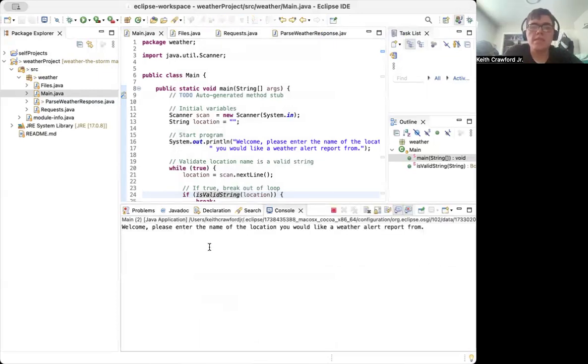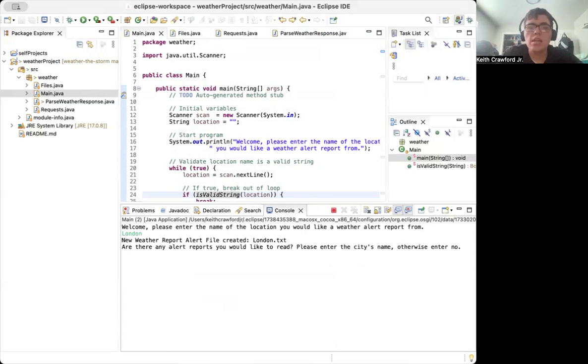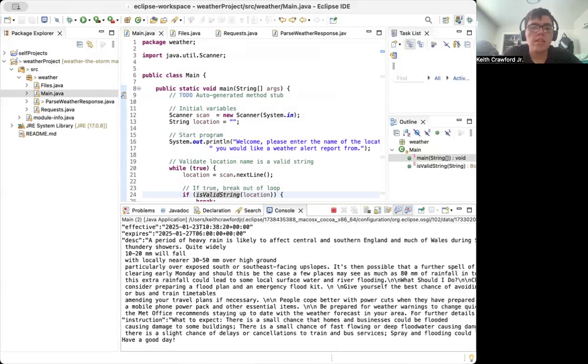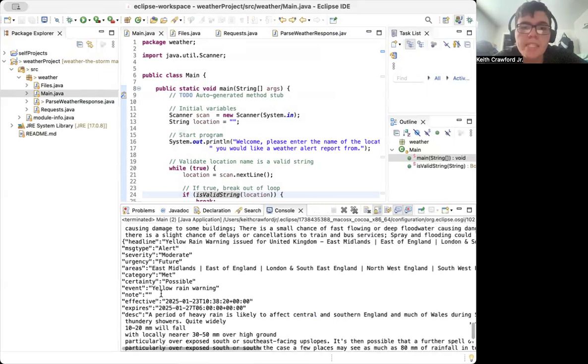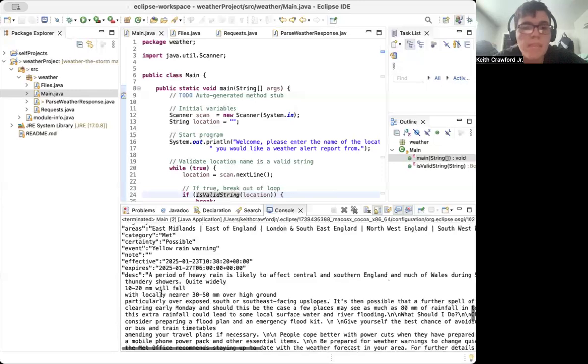Just enter the name of the location, London, and then it will create a weather report alert file for that location with the city name that you entered in .txt. And then if you want to read it, you can enter it in. Obviously, it's not pretty, but that was not my goal.